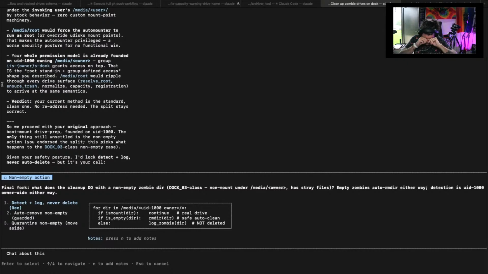Focus on this. We're just going to use resolved root for this. What I can do is make a further filter downstream from this. That's not the worst thing in the world. It's a bit of a monkey patch, but technically there needs to be two lists. Final fork: what does the cleanup do with a non-empty zombie drive?